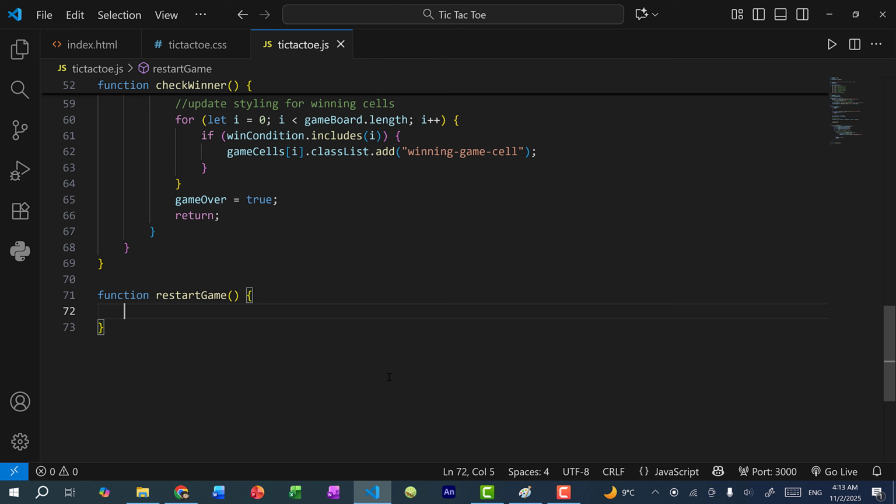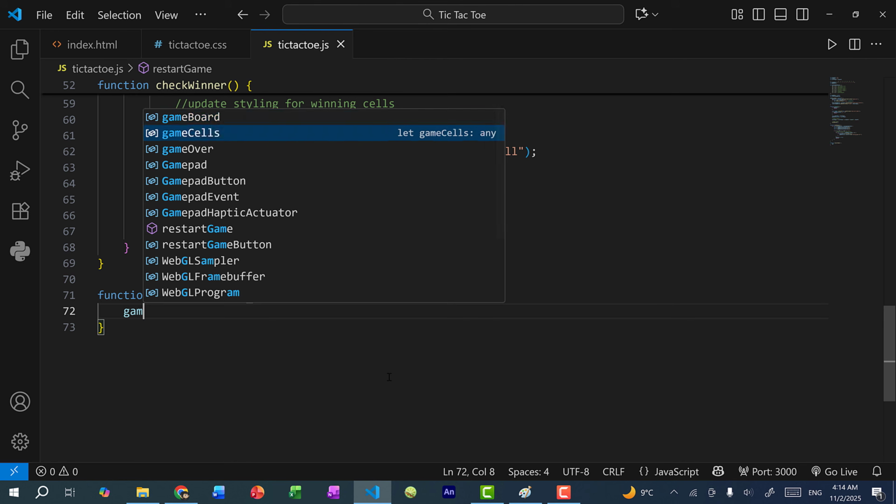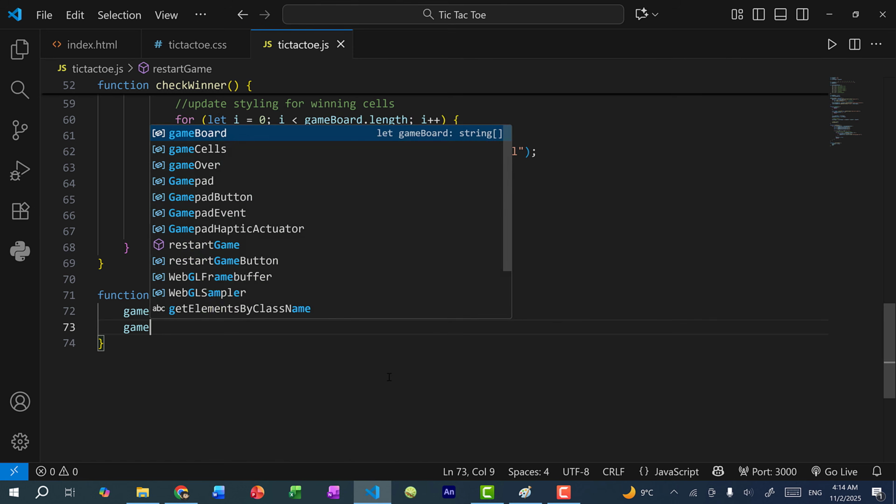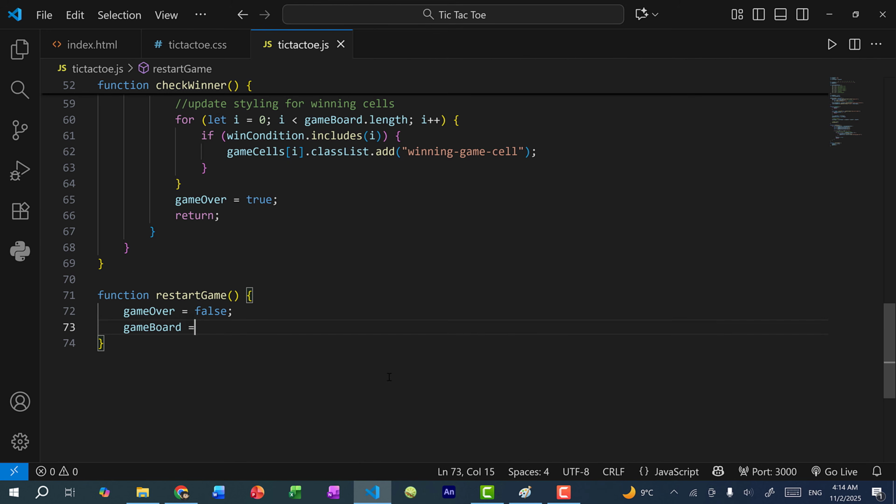And restarting the game is actually very easy. All we need to do is reset everything to the starting conditions. So this includes all the variables and the UI. So I'm going to start by flipping game over back to false. Next, we need to reset game board. So we're going to make it 9 empty strings again.